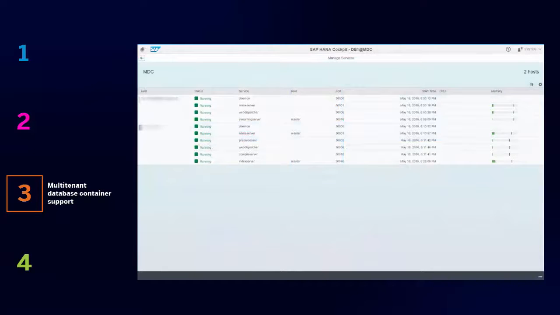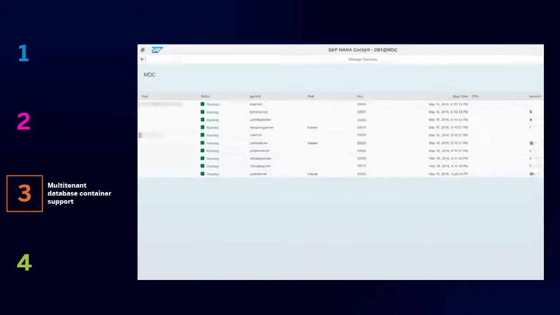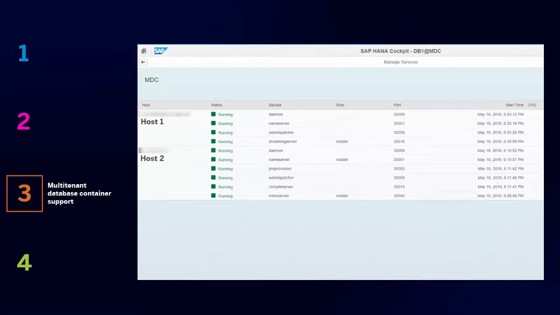Something to note, however: while a single streaming cluster can be shared by all tenants on a HANA system, there isn't complete isolation between tenants within the streaming cluster. It's possible to configure a separate streaming cluster for each tenant of the HANA system, but in this case, each streaming cluster must run on a separate host.